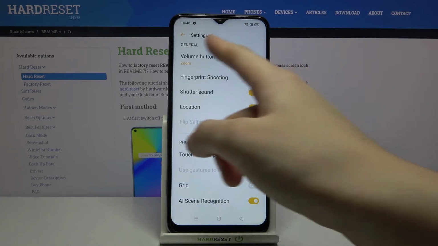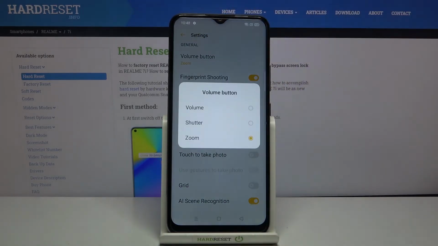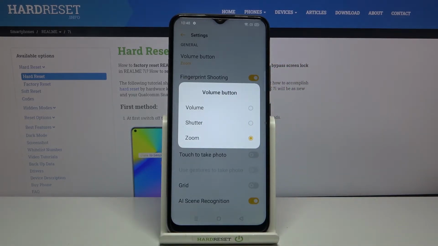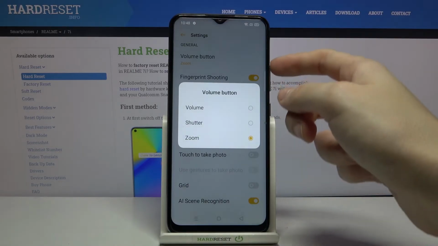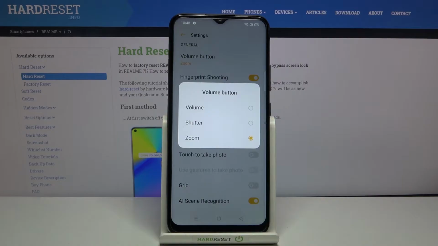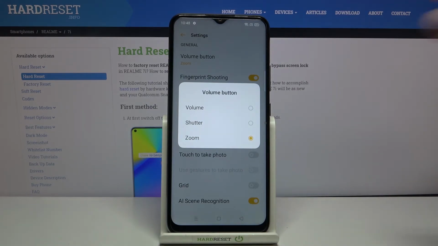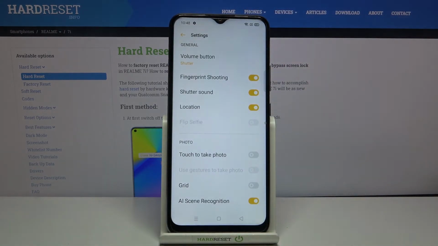Let's start with volume button function. When we tap here, we can decide what our volume keys, which are here at this device, do in cooperation with the camera. So in the standard usage, these buttons allow us to control the volume with the device, and with the camera we can pick from volume to shutter or zoom. Now let me pick, for example, shutter to show you how it works.